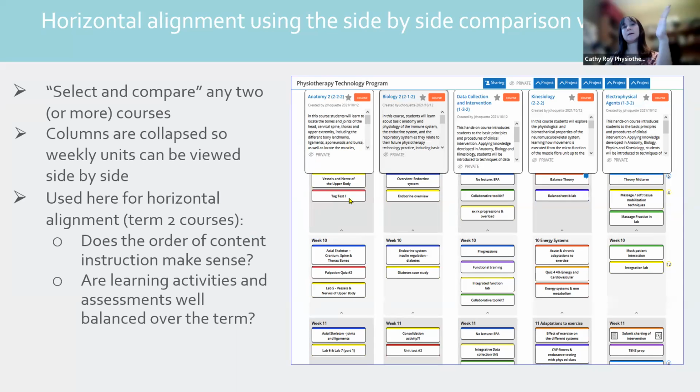And what it does is it collapses the columns into all of one. And this is where the color coding gets really useful, because we have common color coding across the program. So you can see that, for instance, if I want to make sure that they're learning the upper body muscles in weeks 2 to 5, I need to make sure that over here in weeks, I'm not teaching them range of motion for the shoulder in week 2. So it allows us to see the alignment of courses throughout the term, but also the assessment load.